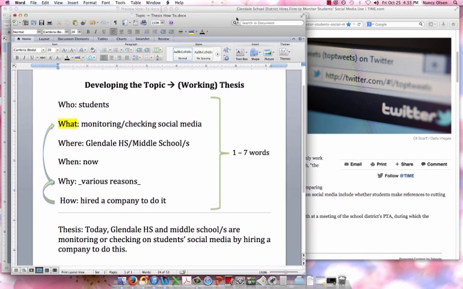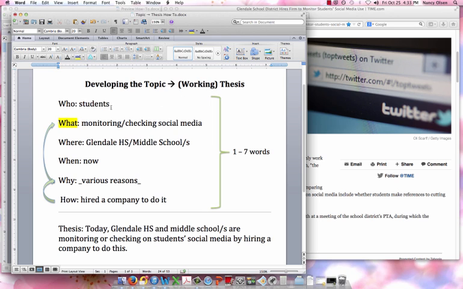Okay, let's go back to our working topic and thesis. Who, students, what, monitoring or checking social media, where at Glendale High School and middle schools, when, now, for various reasons, hired a company to do it. Let's try reworking this because we still need to put for various reasons. Today, Glendale High School and middle schools are monitoring or checking on students' social media for various reasons by hiring a company to do this. Let's make this a little bit more elegant. It works, but it doesn't sound really great.